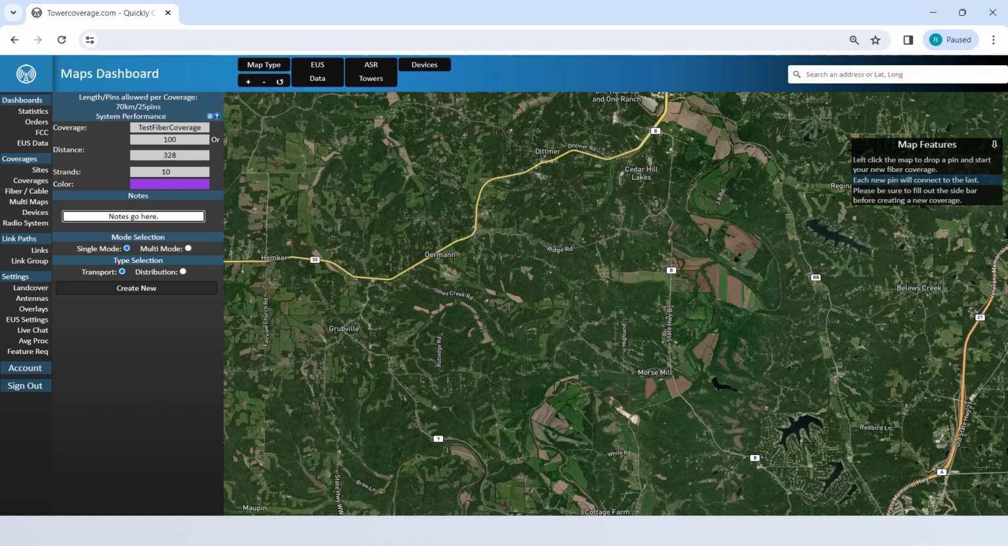In mode selection, you can choose either single mode or multi-mode. In type selection, you can pick from transport or distribution mode. Now that we've filled that in, we can drop a starter pin. Active pins will color shift to green.